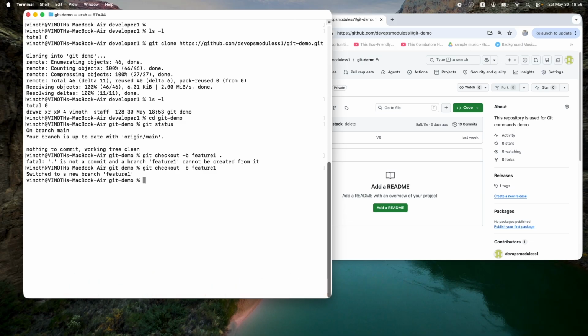So the feature branch will be created and the local copy will be switched to that feature branch. Okay, so that is the main branch. Now I'm listing the branches. Currently I'm in the feature1 branch. The star denotes my current branch.